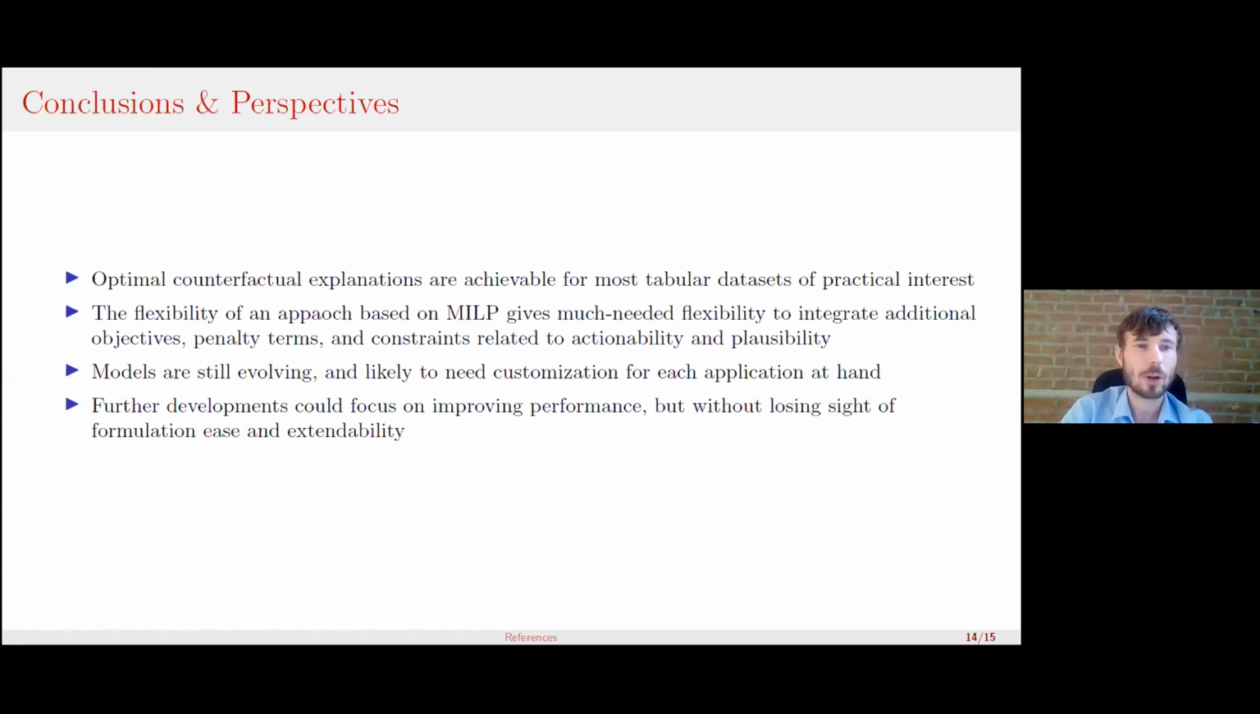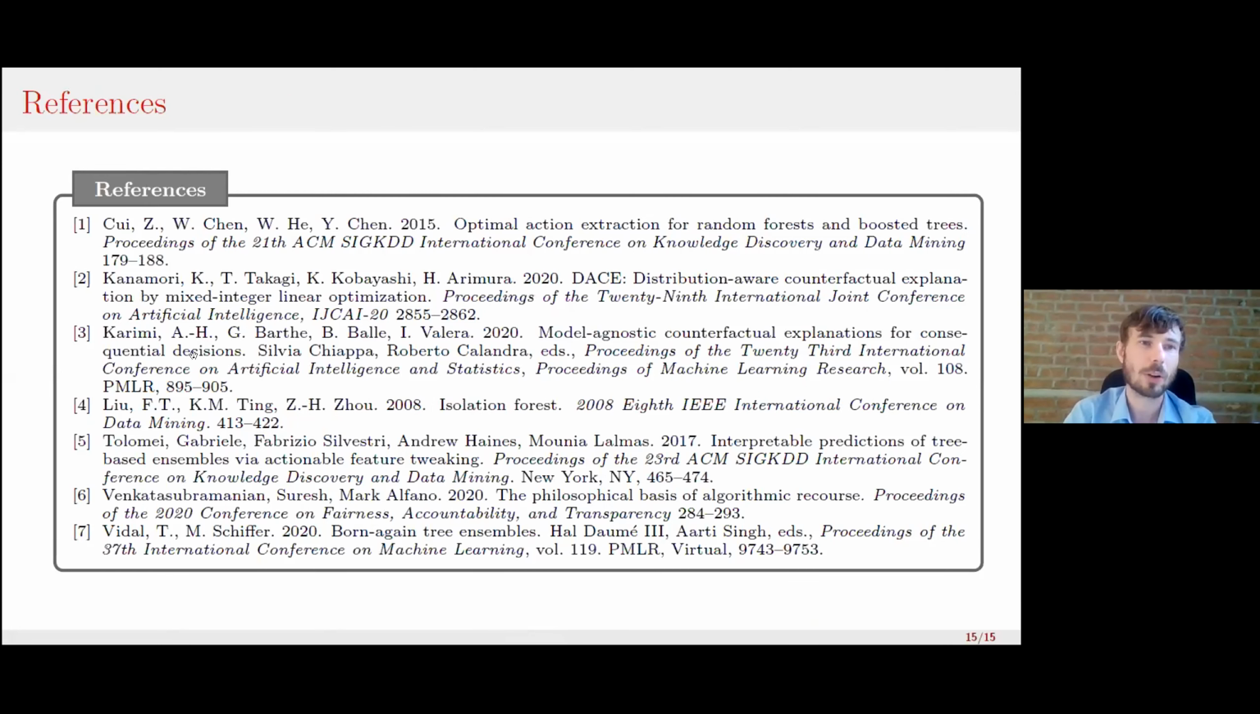There is certainly a very large number of open research perspectives in this domain, to generalize to different types of classifiers, to include other consideration, fairness, robustness, things like that. There is really, really good potential here. Okay, that's the reference for this part.